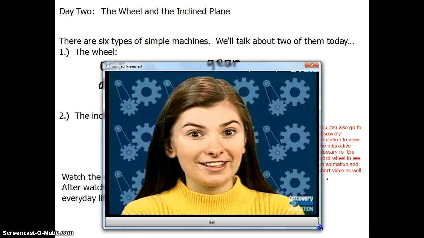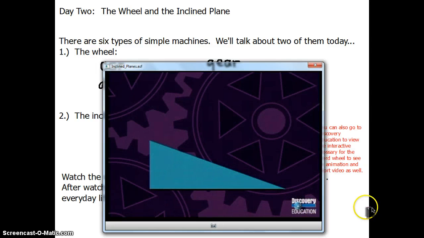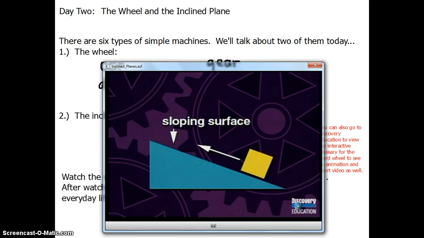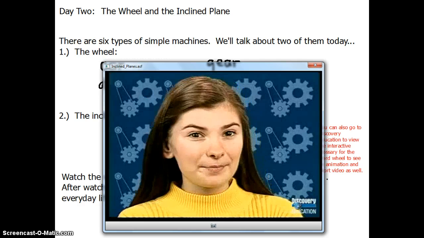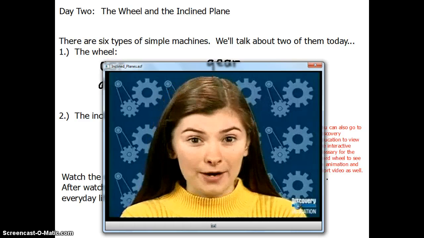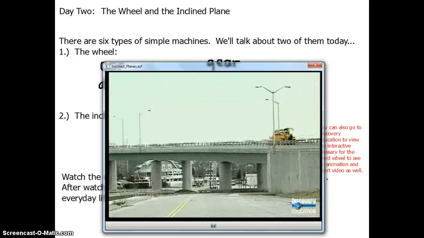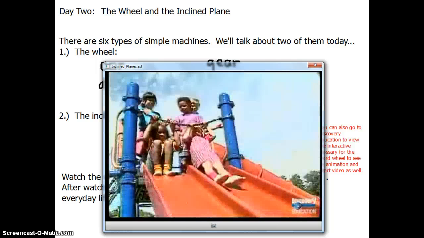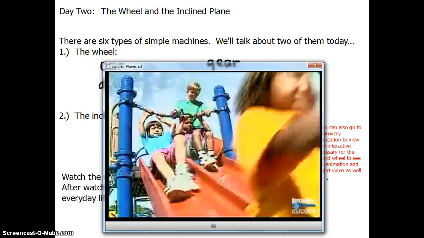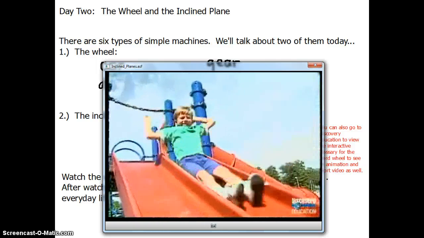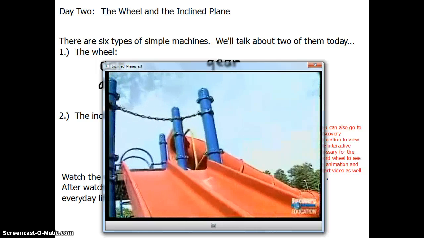Let's talk about inclined planes first. An inclined plane is a sloping surface that makes it easier to move objects to a higher or lower place. An example of an inclined plane is a ramp. Roads have ramps that help people drive their cars onto and off of a highway. You've even seen inclined planes at the playground. A slide is an inclined plane.